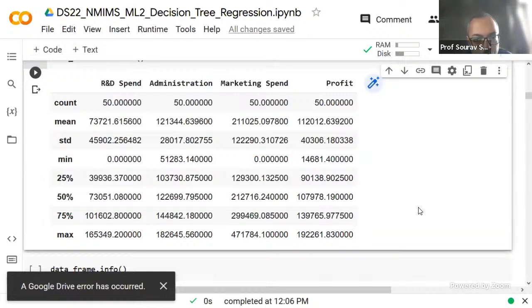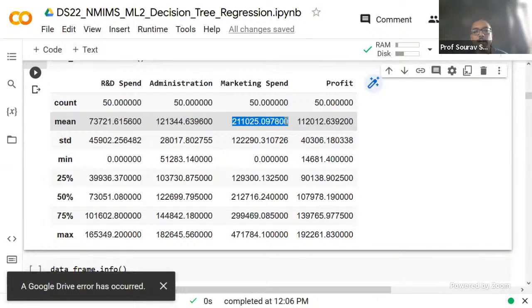The maximum R&D spend which a company made was 165,349. The maximum marketing spend which a company made was 471,784. If I look into the mean values, what we see is that generally companies make pretty high marketing spend. Again, these are different summaries that we get from it.